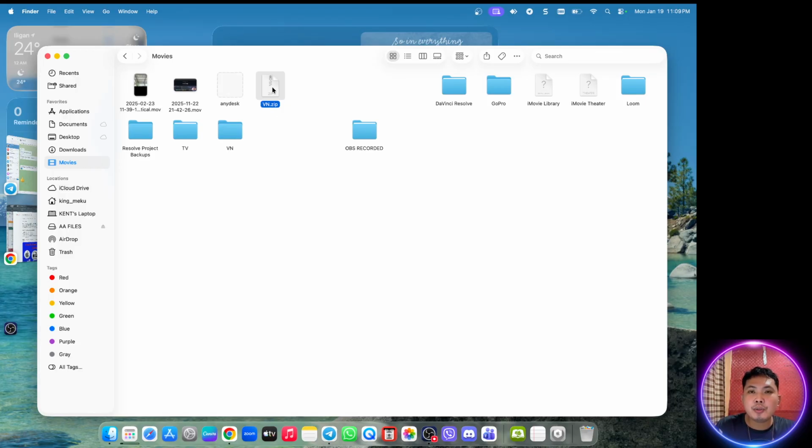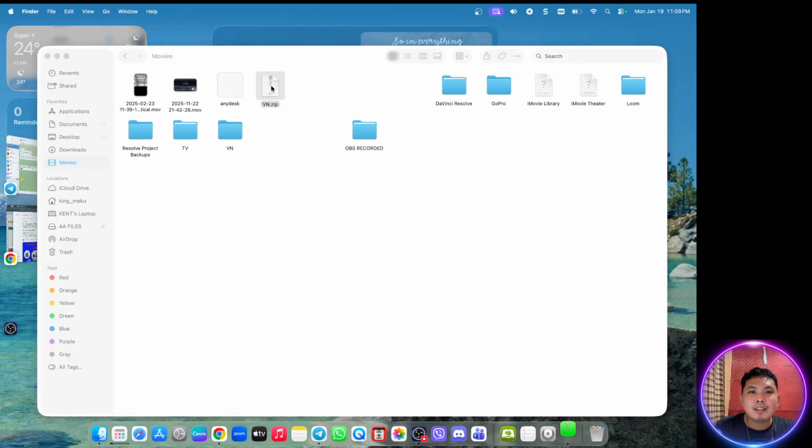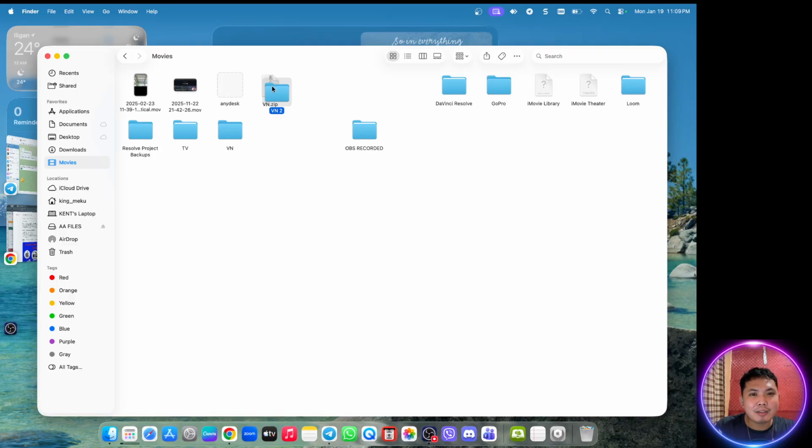So, in order to extract that file, what we need to do, guys, is just to double tap this file. Okay, let's do it. Okay, now, as you can see, guys, the zip has its extracted file in it, okay? So now we successfully extracted the files on our MacBook.